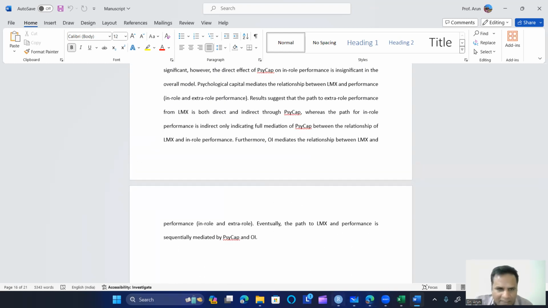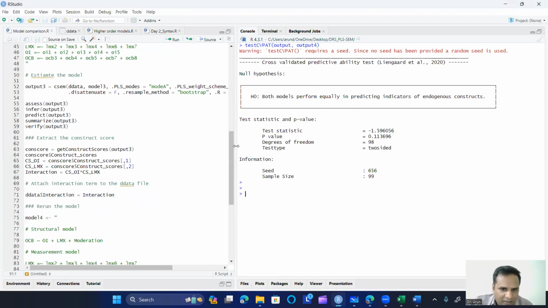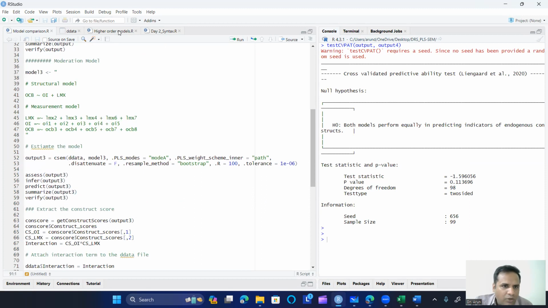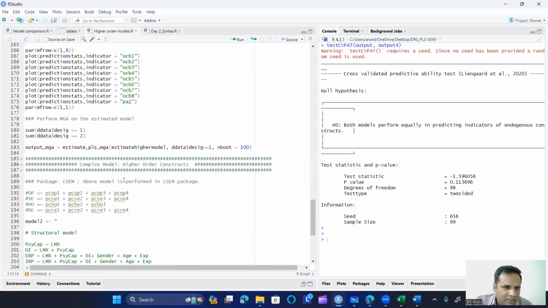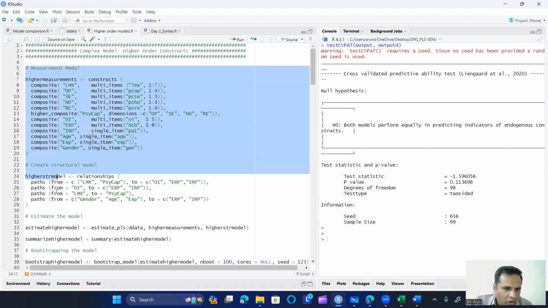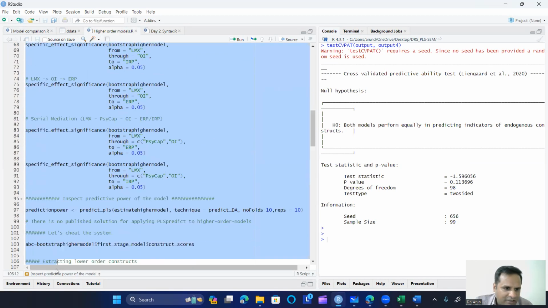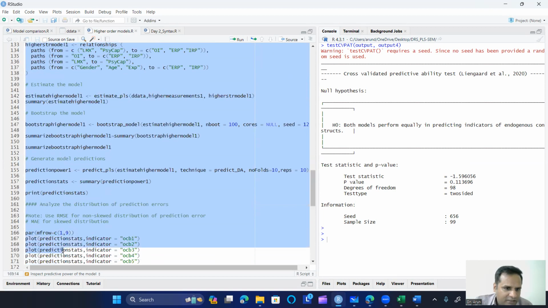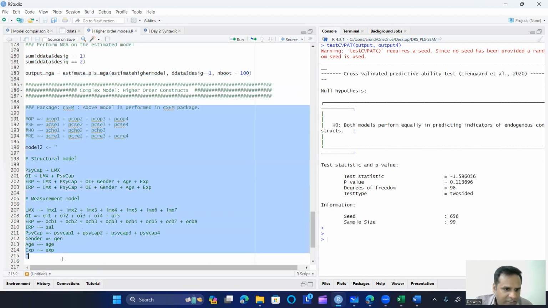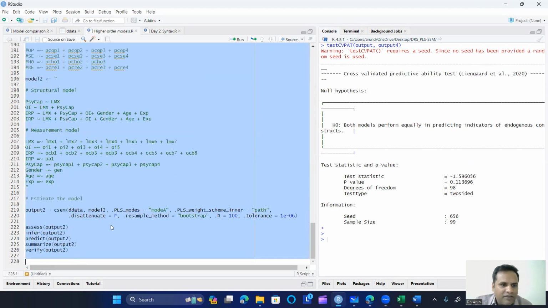And when I was writing the syntax, in fact, this syntax is for my paper itself. So let me show you higher order constructs. In the higher order construct, first I have estimated this complex higher order model using the seminar package, sir, up till here. Then the same model I have tested using the CSM package in a very short command.